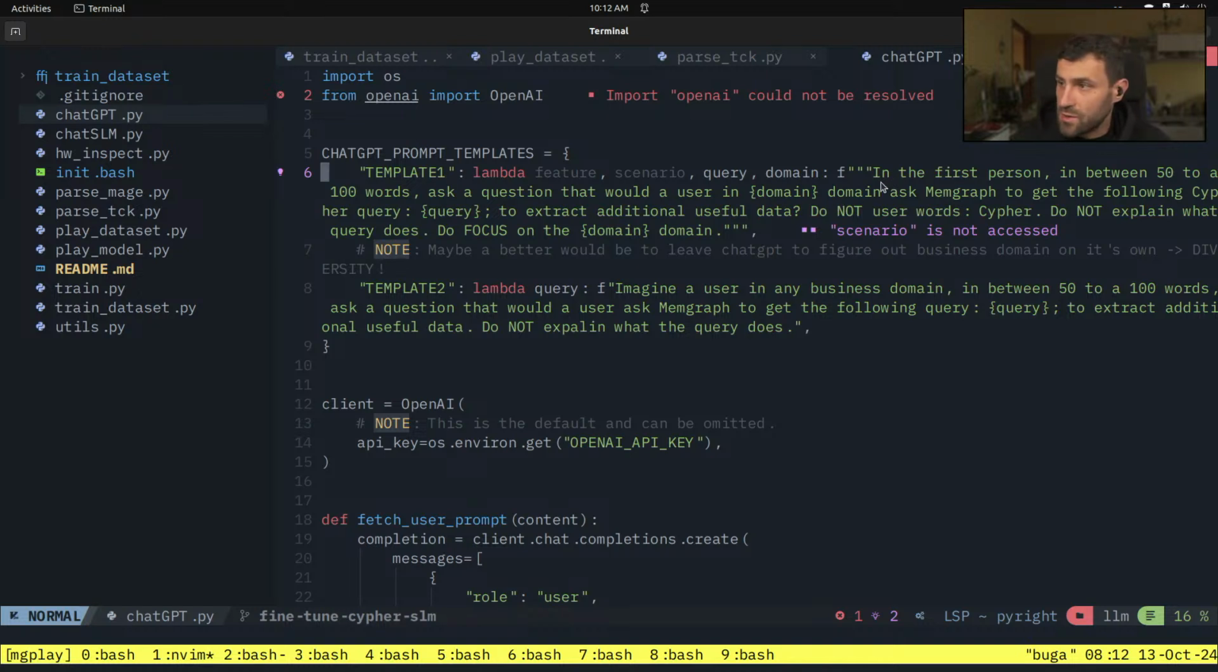So the prompt says, in the first person, in between 50 to 100 words, ask a question that a user in a domain would ask Memgraph to get the following Cypher query, and the query is injected. So based on the testing query we have, this query will be injected here, and then this prompt will be sent to ChatGPT to get a human prompt. That is what is expected from a user to write in the beginning when interacting with the end system.